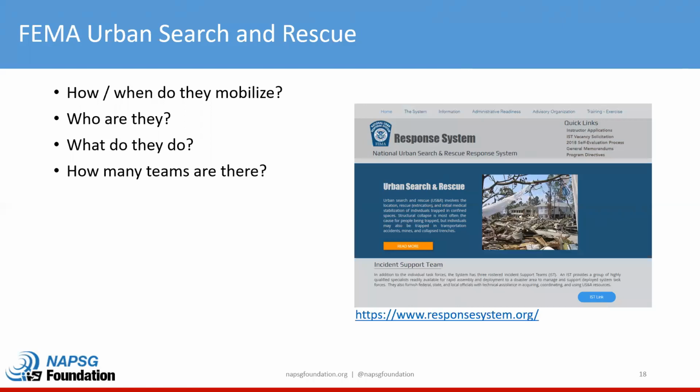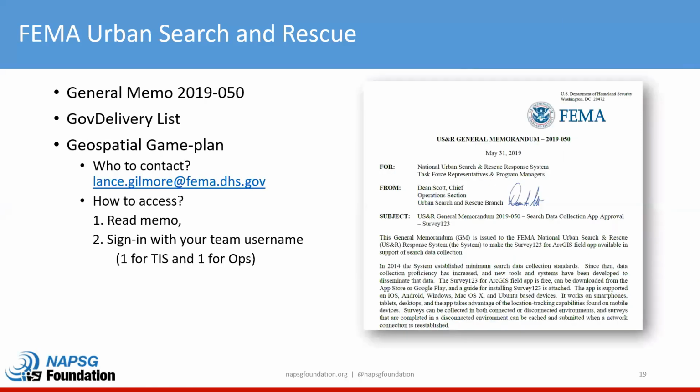The way we communicate with our systems is we issue general memos and program directives. So the general memo made it available to the system. It's not mandating that they use Survey123. And this year, we're probably going to have a blended approach while task forces are capable or working on purchasing the equipment that'll support all of us eventually going to Survey123 and hopefully other tools that can improve our response.